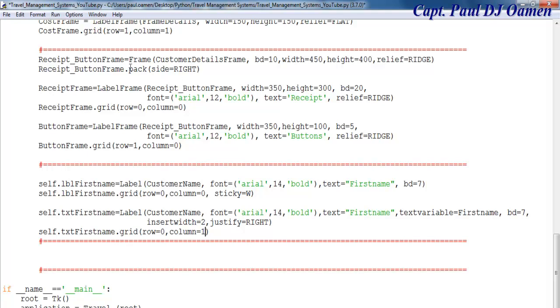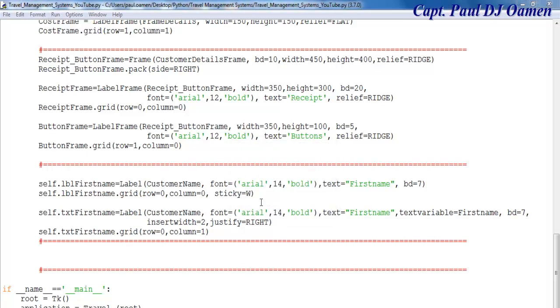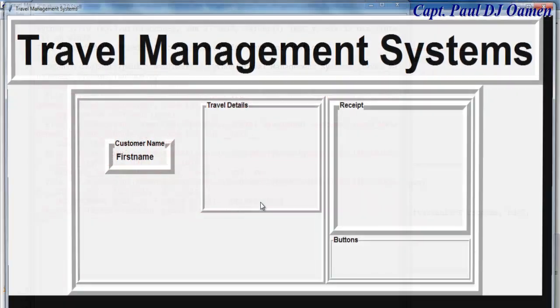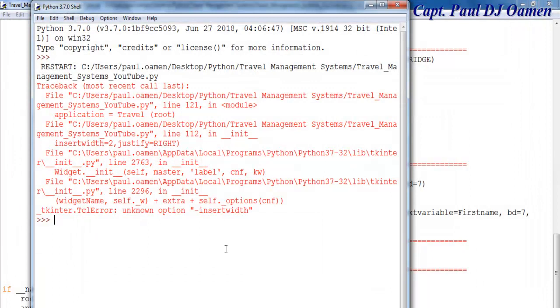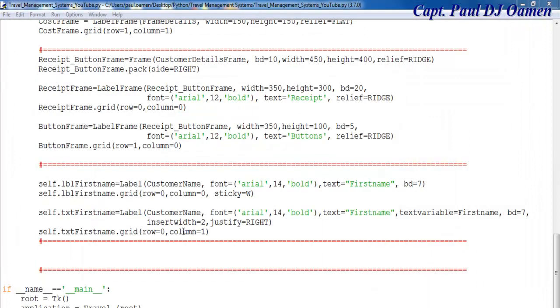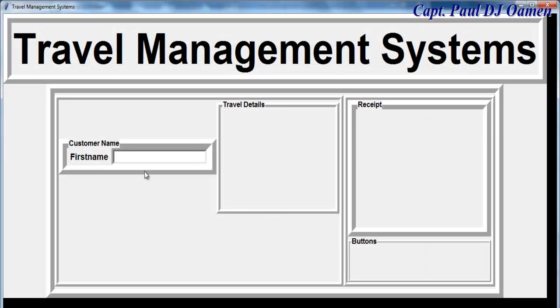Let's run it and see how it's going to look like, the 2 widgets that I have on there. We have an error. Let's see what the error was about. Okay, I think the error is this label. It shouldn't be a label. That should be an entry. Let's run it again. There we go. Look at it. That's an entry. That's good.